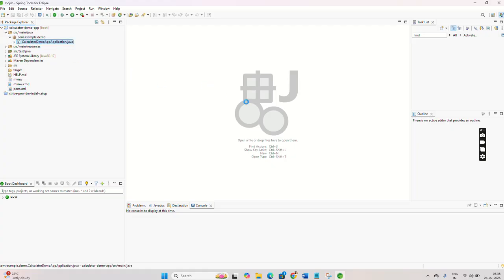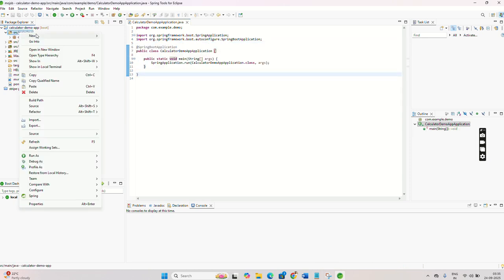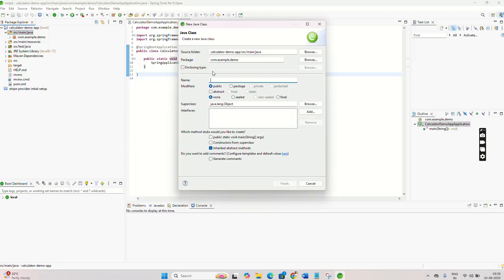This is our main app. From this class our execution will start, but we will create a controller. It should have a controller package, and we will name it as addition controller. It will just return the addition of two numbers, or we will see it will just return some string value.